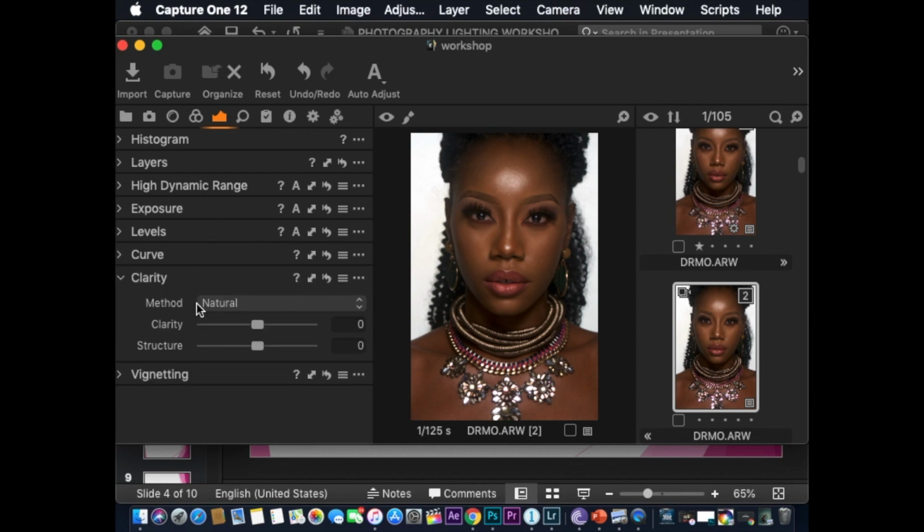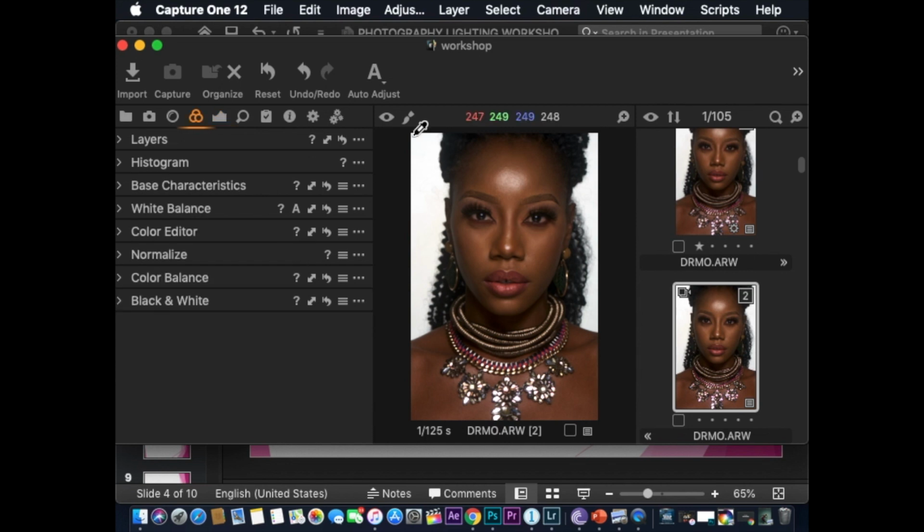I tend to adjust my clarity because clarity affects the midtone of your pictures. I increase my clarity in my images. After doing that, I move on to trying to blend the skin tone of my subject.